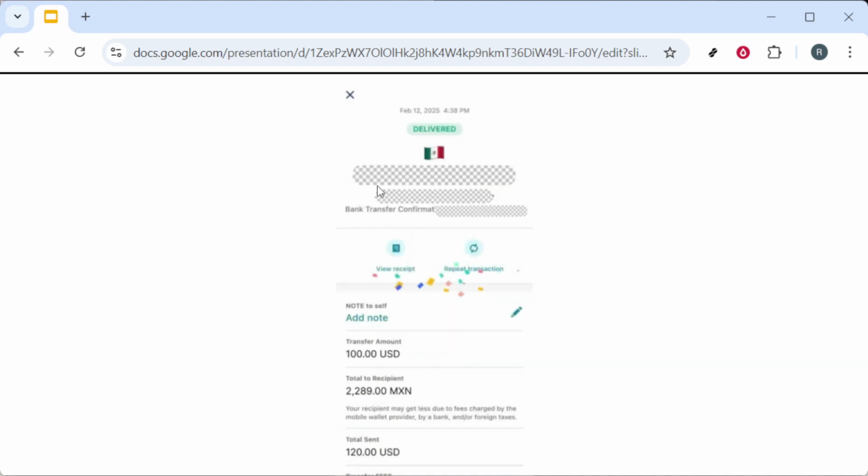Your recipient should receive the funds in their bKash wallet shortly and they can use or withdraw the money as usual. That's it. Simple, clear, and fast.